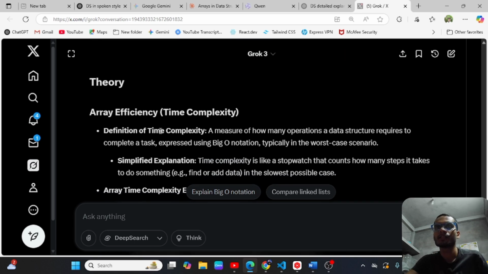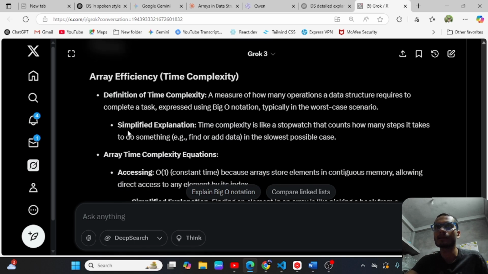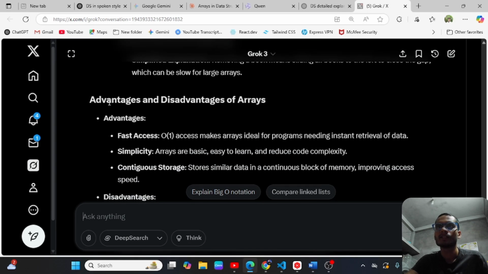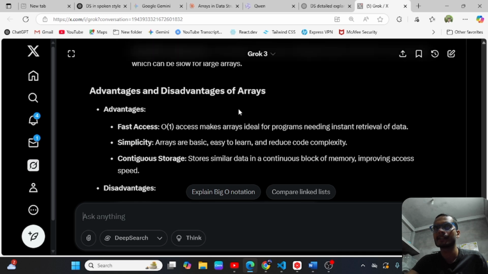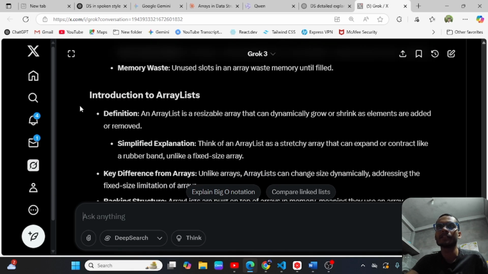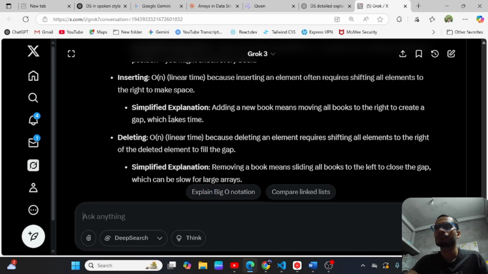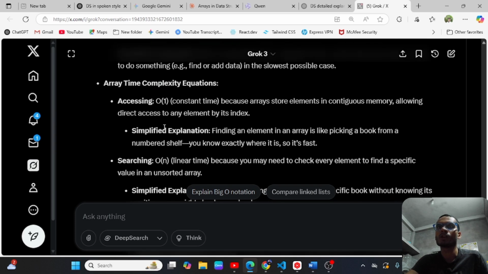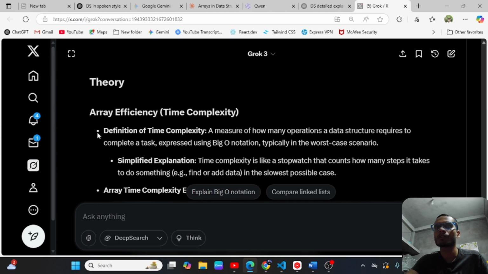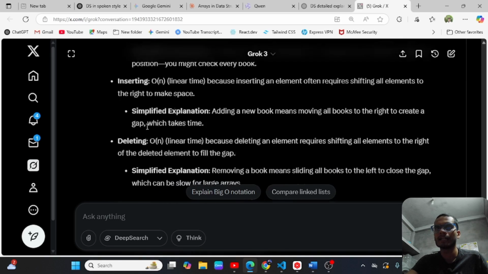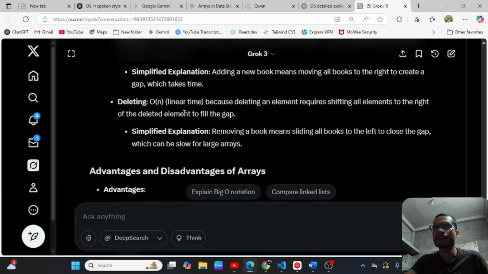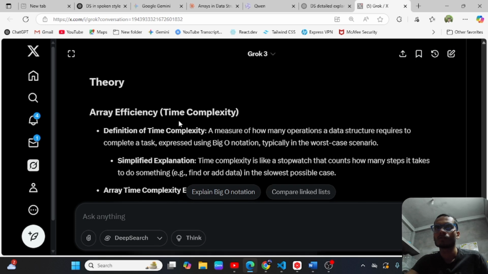Okay, so there is a theory: array efficiency, time complexity. Okay, there is one concept, array efficiency. Okay, advantages and disadvantages of arrays. And the introduction to ArrayList. So from that 30 to 40 minute transcript, there is a concept called array efficiency and advantages and disadvantages. Okay, let's see what it is.